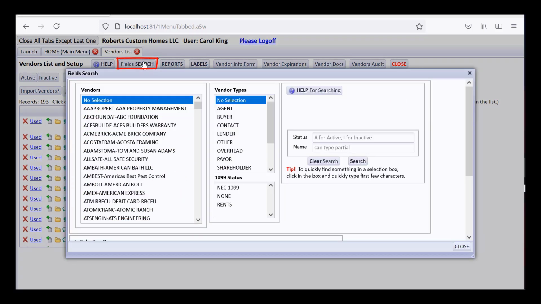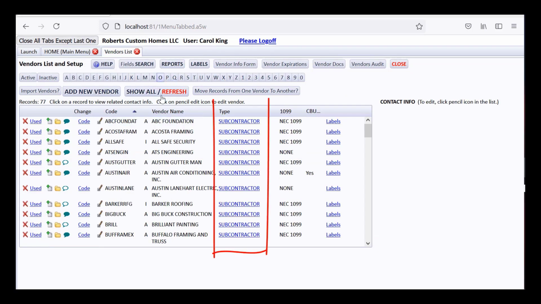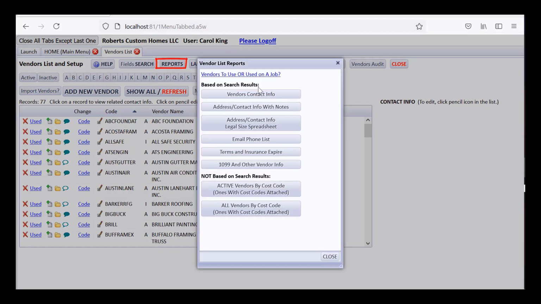You can do a field search. Let's just look for subcontractors. And now that we've done a search, we can do reports, and you'll see this is based on search results.